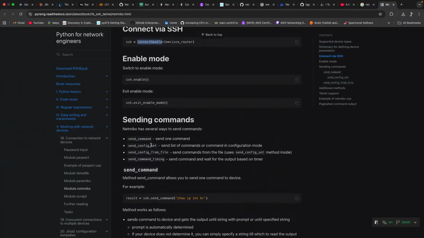So these are the commands. Send command is when you want to send a one-line command. Send config set is maybe you want to send from a list of commands. When you have a CSV file, or you have your test file, or you have your Jinja2 templates, you can send config from a file. And you can also send commands based on timing. Maybe you have a timing function that needs to run first before the commands now go ahead.